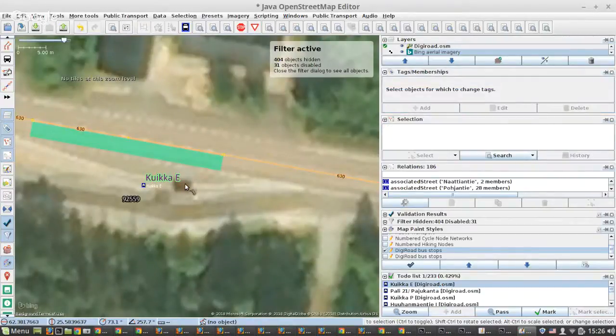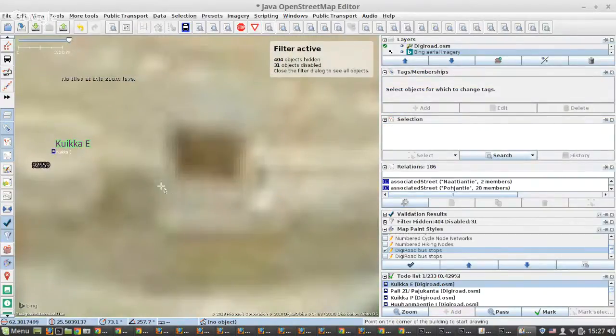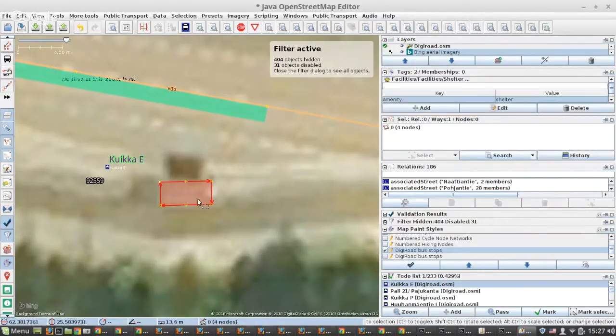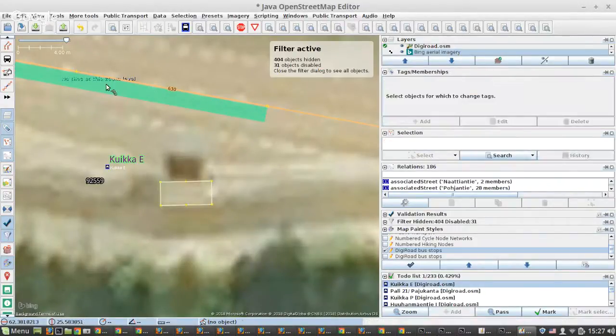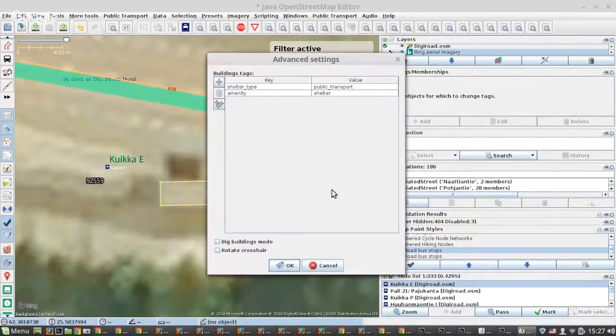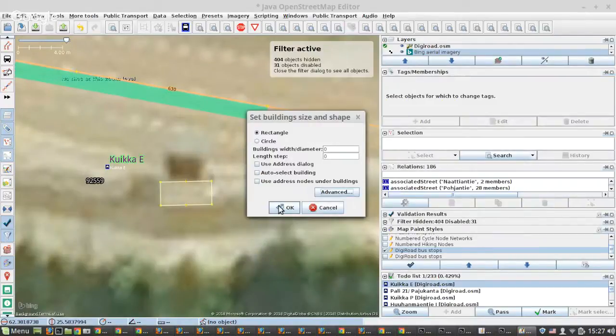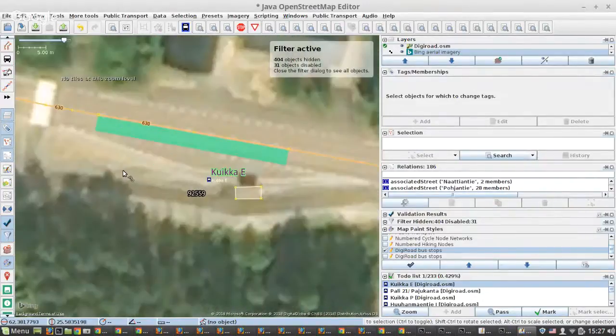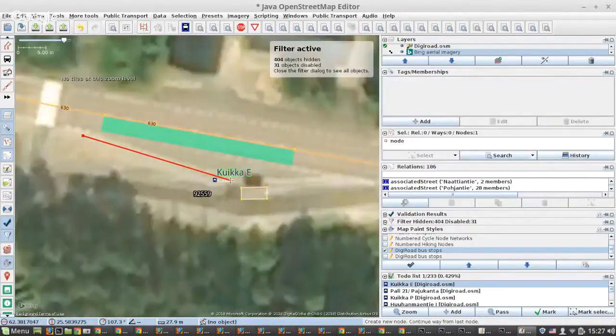Okay. Then if we press B, we can draw a building. Now, if you're going to draw a building, then it's probably not going to become amenity shelter, public transport. But if you go here to data, set building size, advanced, then here it will say building yes, and that's where you can put your own tags. So then it becomes a lot more convenient to draw bus shelters.